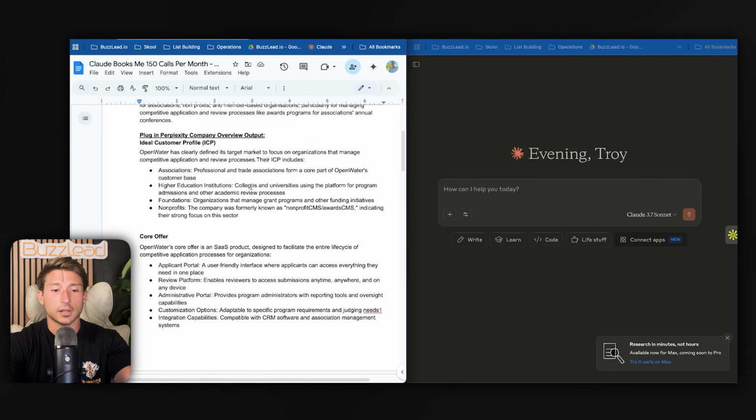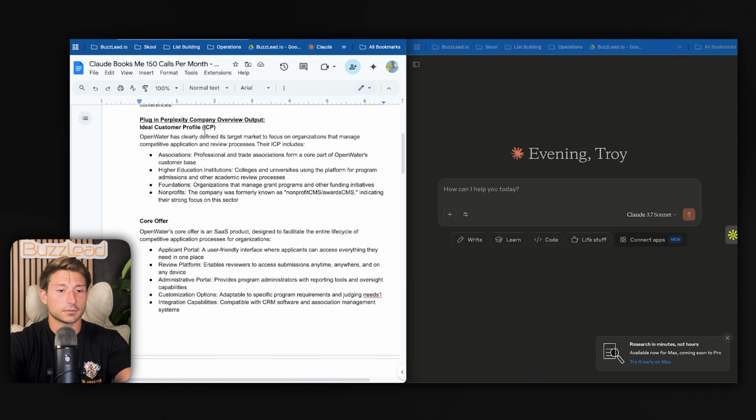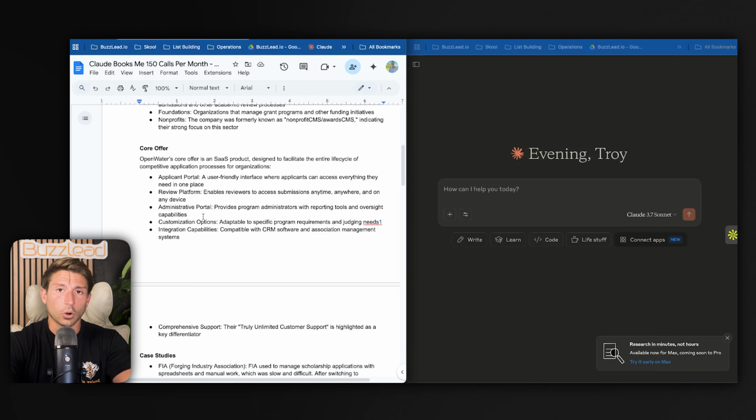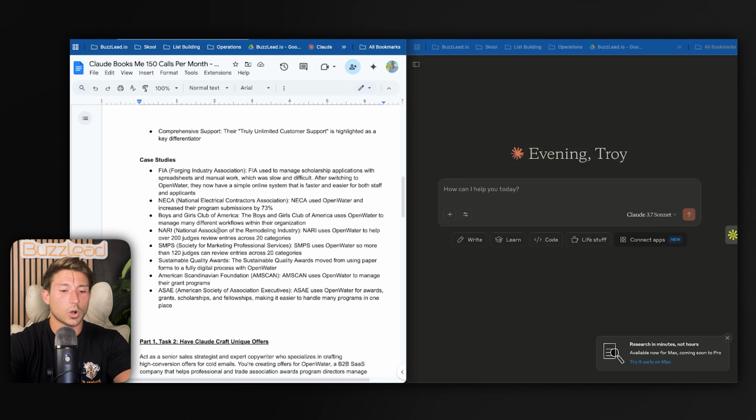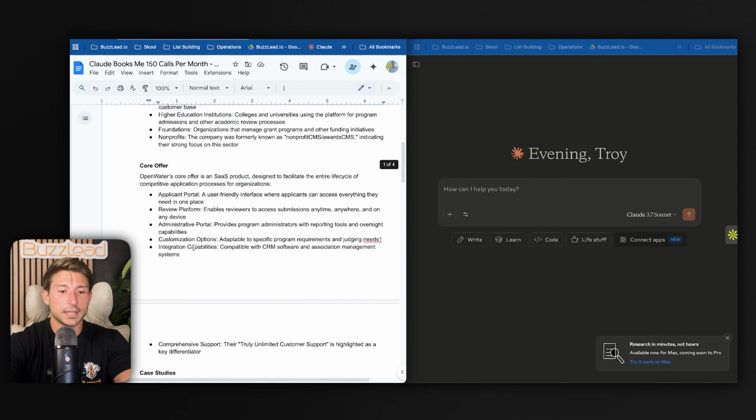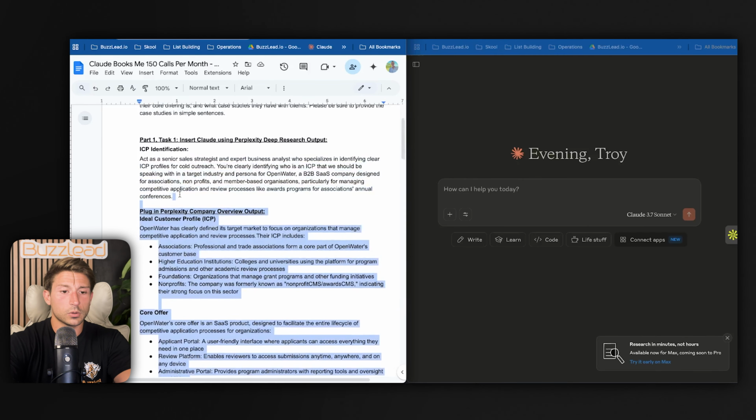the ideal client persona. So it shows different industries or niches that we can go after. It outlines the core offer that Open Water has to bring to market. And then it also outlines case studies performed by Open Water, clients that they've had success stories with. And so what we're gonna do is copy and paste this whole prompt right here.